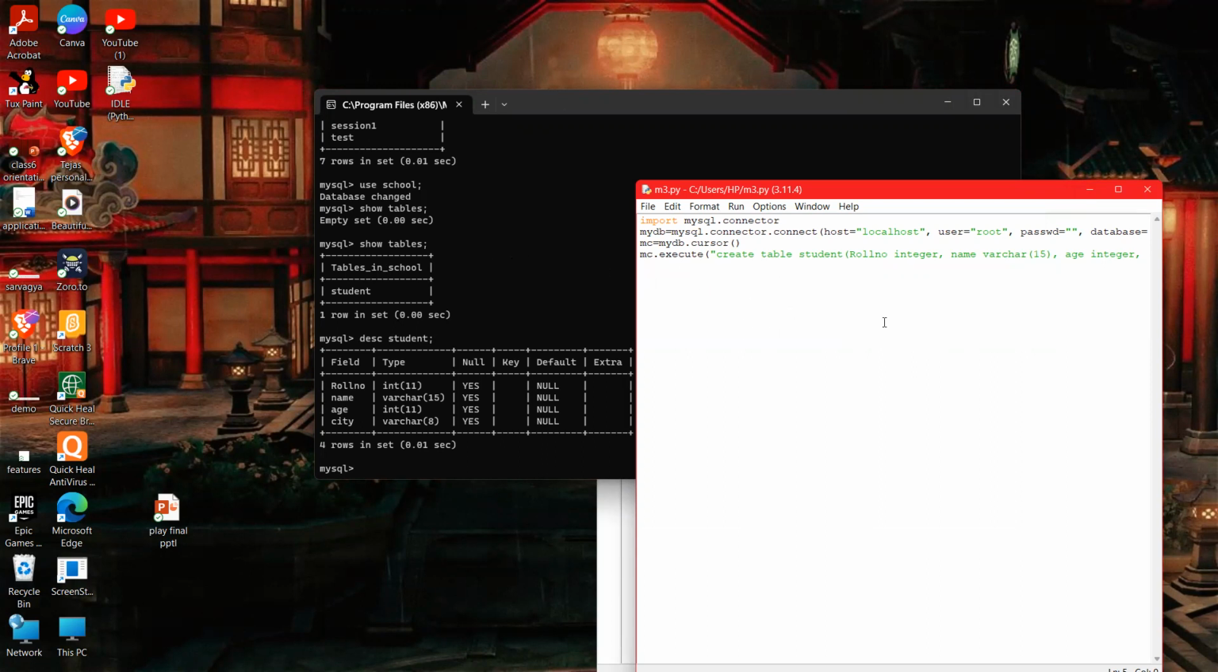Try to establish the connection, and try to create a database and a table in Python, and then check whether the table and the database have been created in MySQL or not.